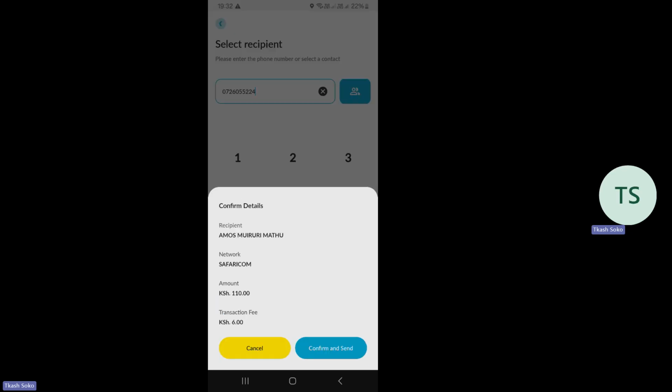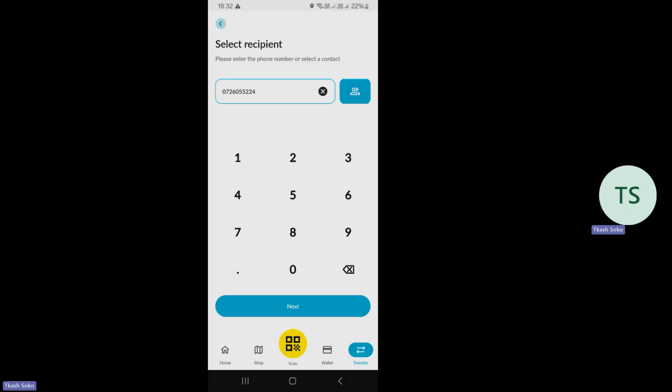Remember, when you're transferring this money to another Tcash wallet, the transaction fee is more convenient than when you're sending this to an external wallet, for example, M-Pesa, which is now under Safaricom. So I'll just cancel this because I don't actually intend to send. So that is how you can send.